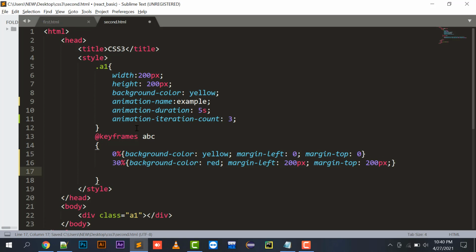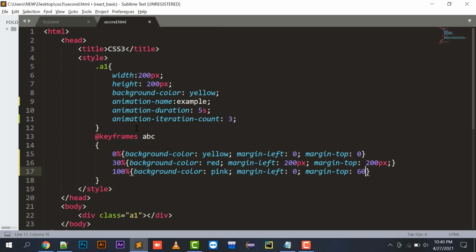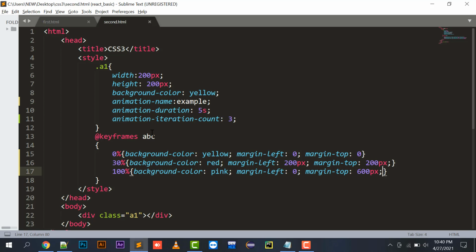Moving to the next part, we can go here as 100%. So background color will be pink, margin left will be 0 pixel, and I can move my margin top to 600 pixel. So let's run this. Right click, open in browser, and I think something is wrong. The animation name is example, I have written example here, but I have not changed the animation name over here. So div class is A1. It's going to run, and in this way it starts moving.